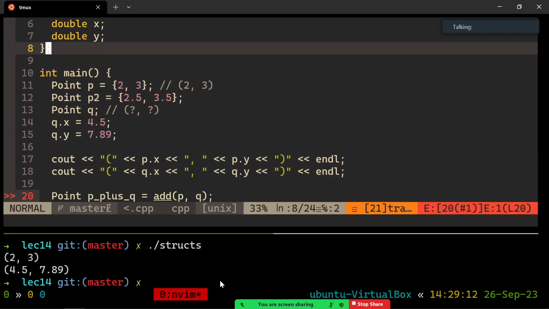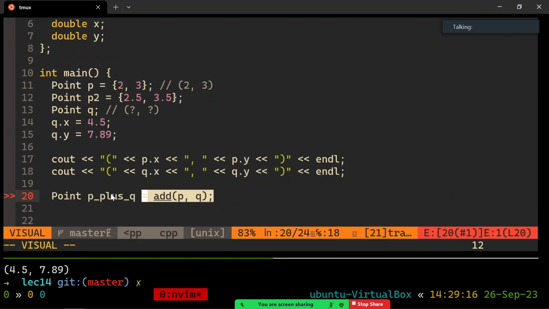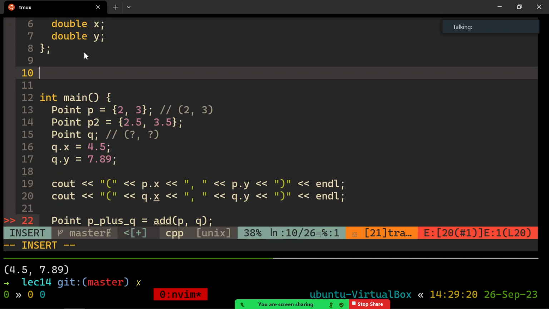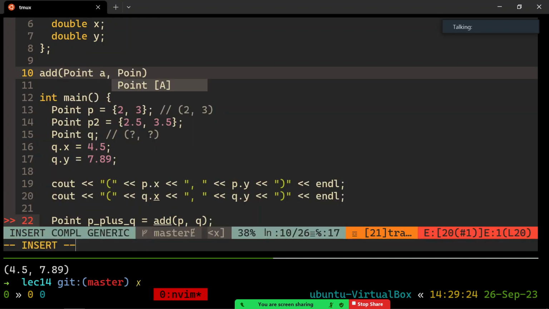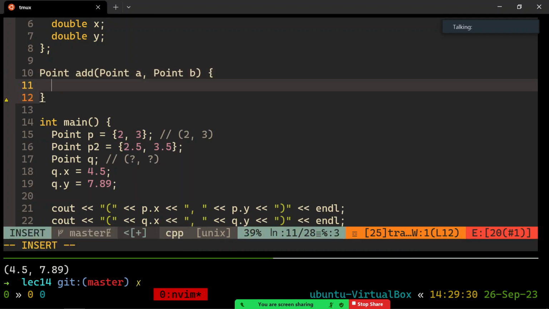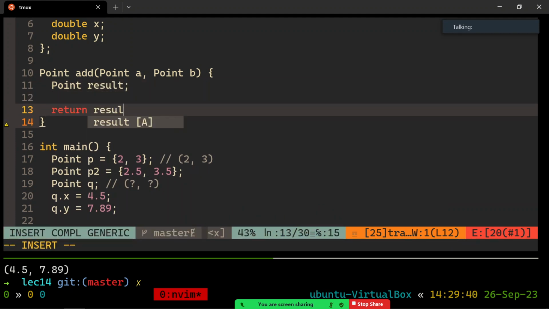So an add function on points. It's going to take 2 points, right, and give back another one. That is their sum, the sum of their x's and y's. So it's called add, takes 2 points, let's call them a and b. So I can start using these types everywhere, and it gives back a new point. Isn't that nice? So yeah, I would like to give back a new point, so I'll make one to give back inside the body here, point result, and then I'm going to mess with it and eventually return result.